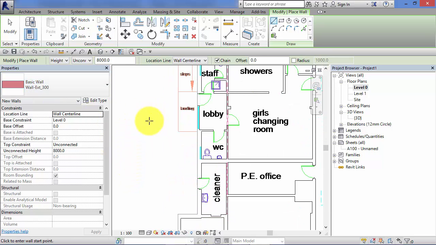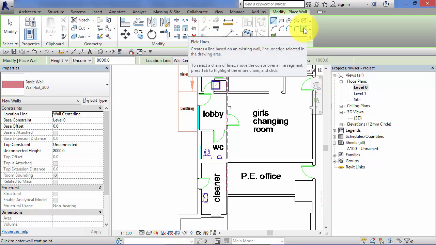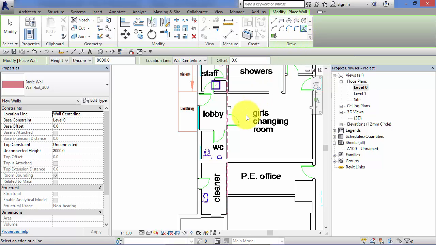Now you'll recall from the unit on walls that the draw palette gives us a range of options for how we actually put the walls into our model. Now one of the most useful in this scenario where we've got a DWG to work with is this pick lines tool. So I'm going to swap to pick lines. This will actually now detect the lines in the DWG file. I set the height for my wall. For this demonstration I'm just going to leave this on unconnected of 8 meters high.